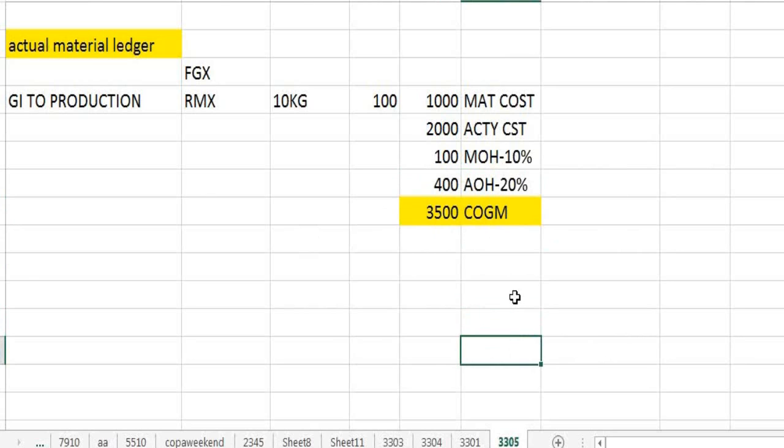So we are thinking that this is the actual cost. But when the invoice comes, the consumption has happened, production is also over, goods also received. Assume now the invoice is received, IR, invoice received for raw material X. When we receive the invoice, the price is assumed to be 120 rupees.